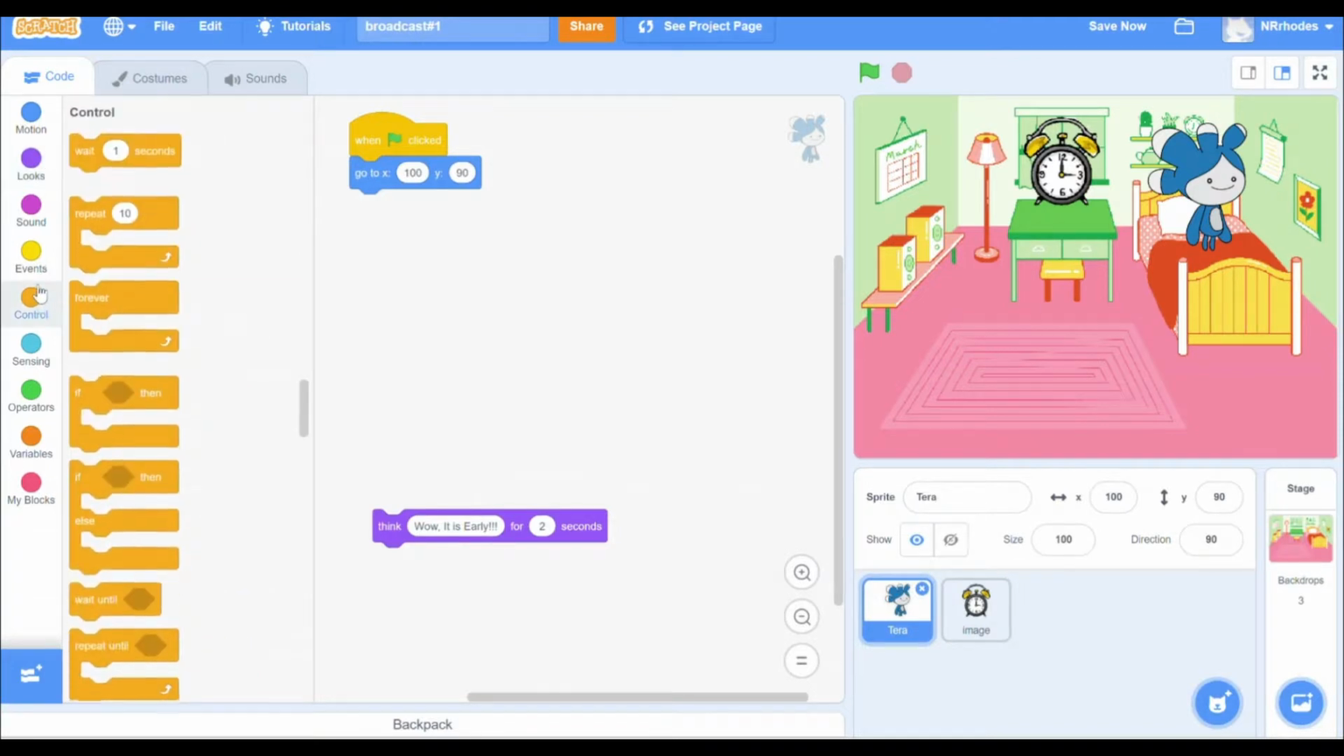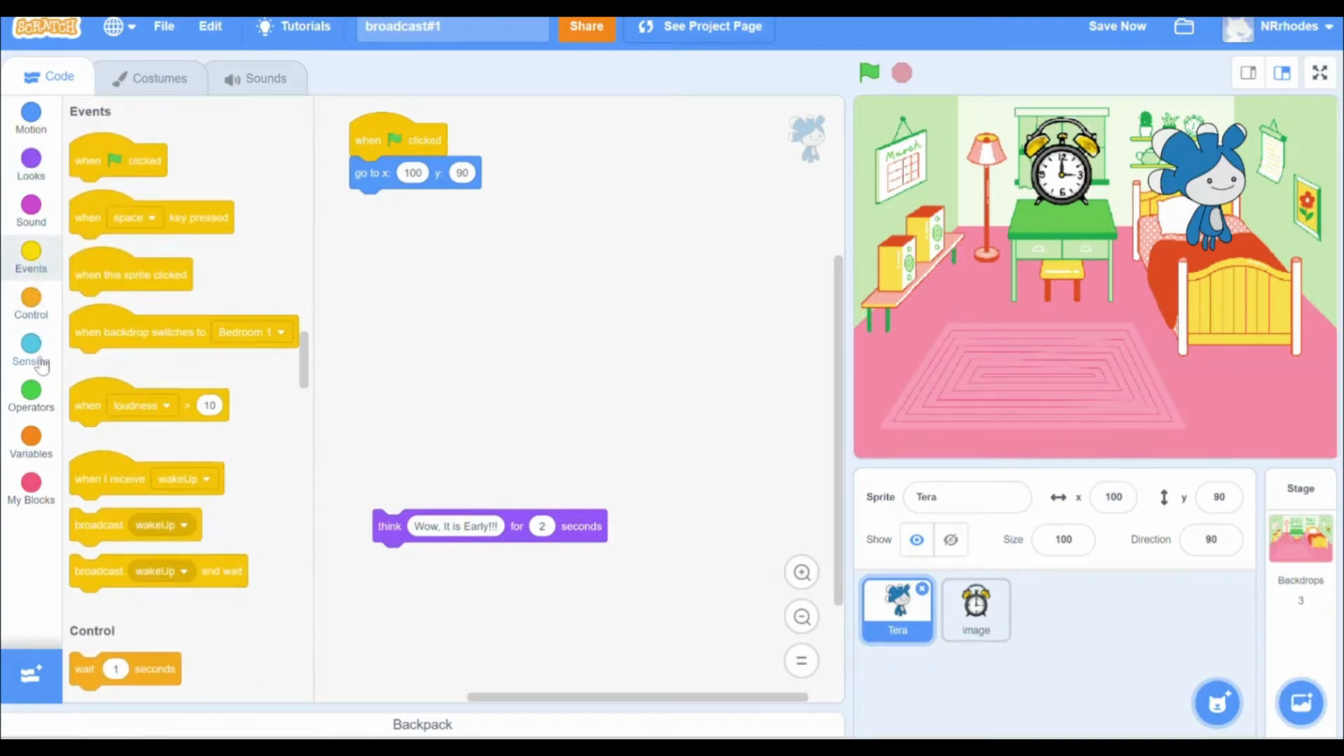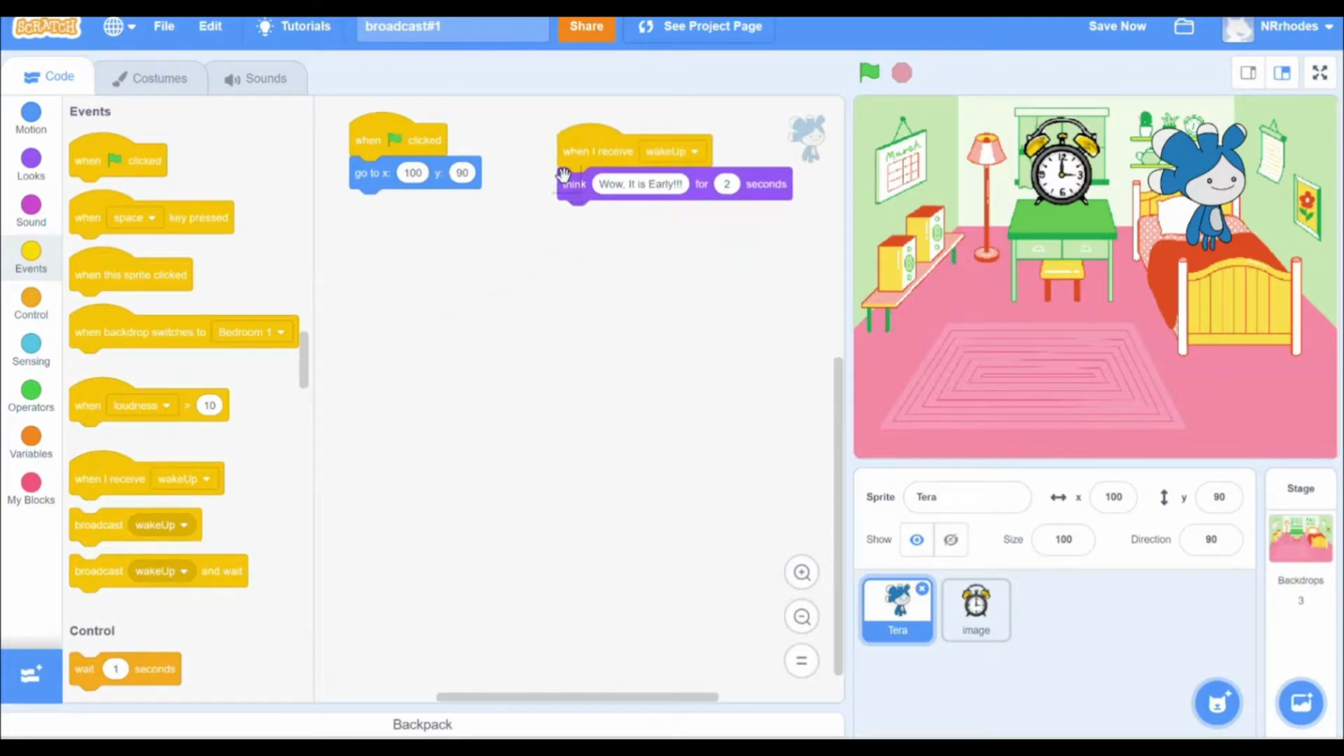I need a different control here, an event handler here. And this event handler is when I receive. So see the difference there? So when I receive, wow, it's early, then it'll say something. When the green flag is clicked, it's just going to go to its start position. Let's see if it works this time. Wow, it's early. So that worked pretty good.